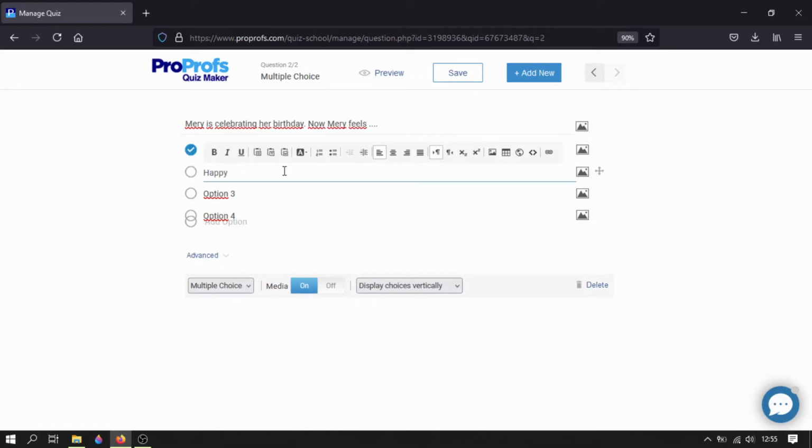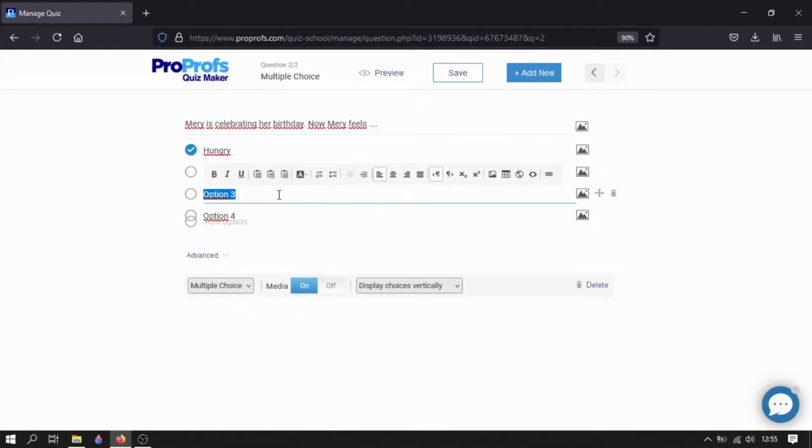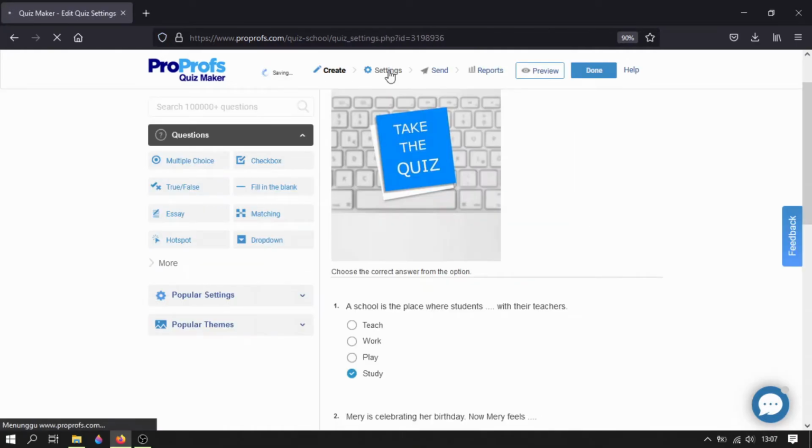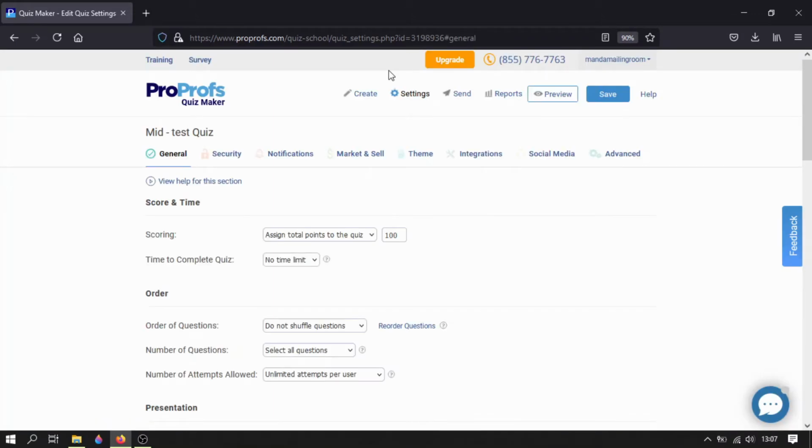You can see that I have the option to add an image for each answer. To pick the right answer, I just select the button next to it. And for your information, Proprofs has a pool of over 100,000 ready-to-use quiz questions.